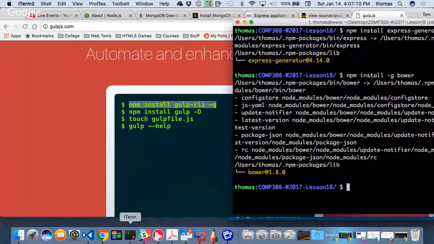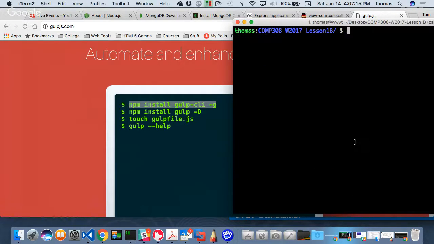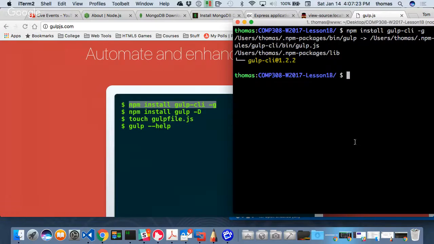So again, I'm going to go in there, clear the screen. I'm going to go npm install gulp-cli and then -g. And install Gulp globally on my machine. So we've got Gulp, we've got Bower, we've got Nodemon, and by the way, there's others we're going to grab later on. Those are little installations.